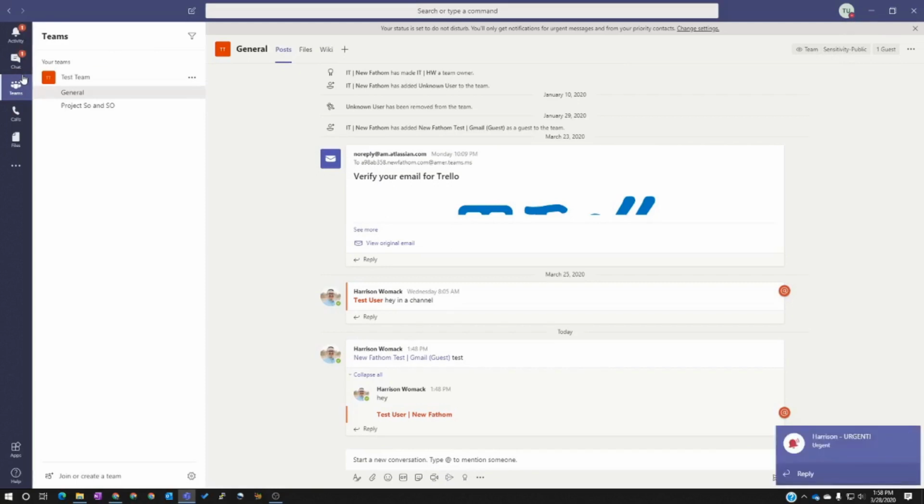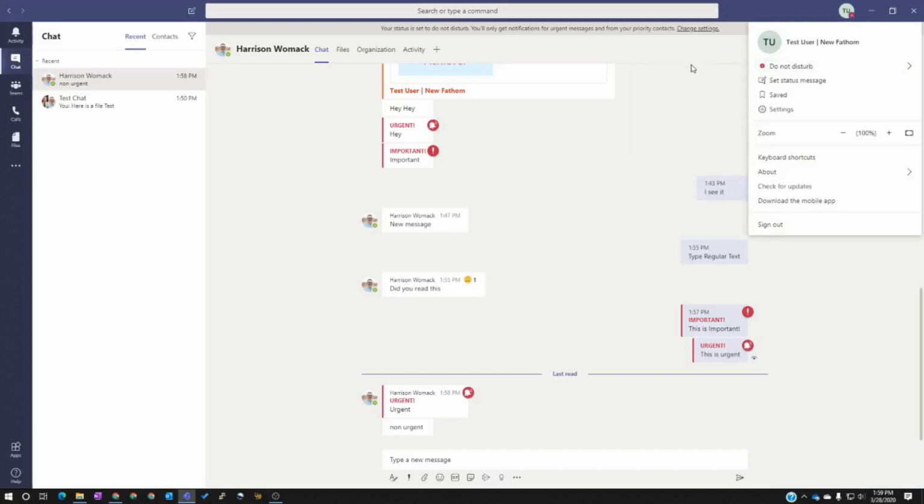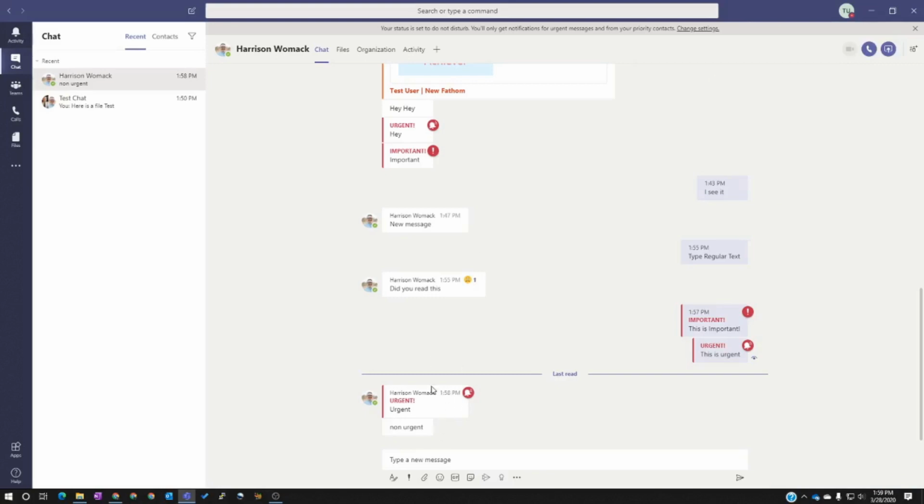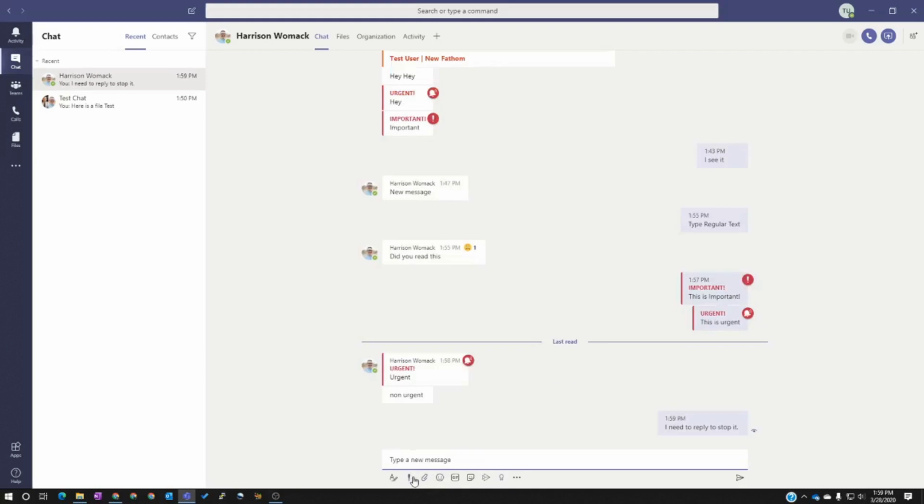So you can see urgent still pops through, but non-urgent, I'm not going to get a notification from that. If we go up here, we can see the urgent one notified me, the non-urgent one did not. That's because I have do not disturb on. If I had do not disturb off, I would get both of those notifications, and I will continue to get a notification for this until I reply. There you go. That's what you can do if you have important messages.